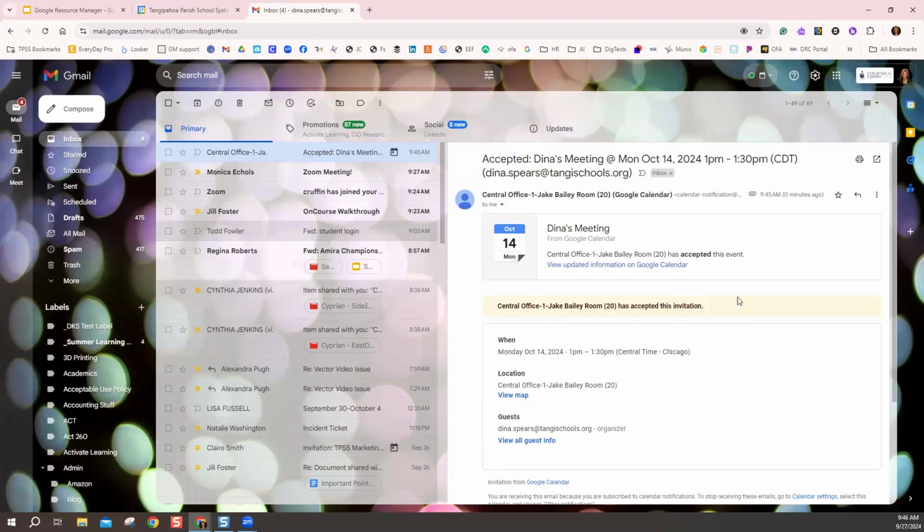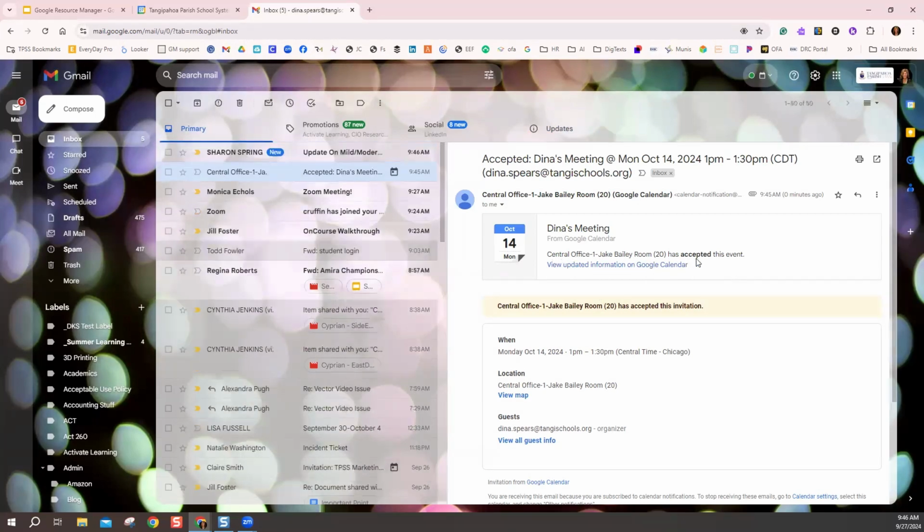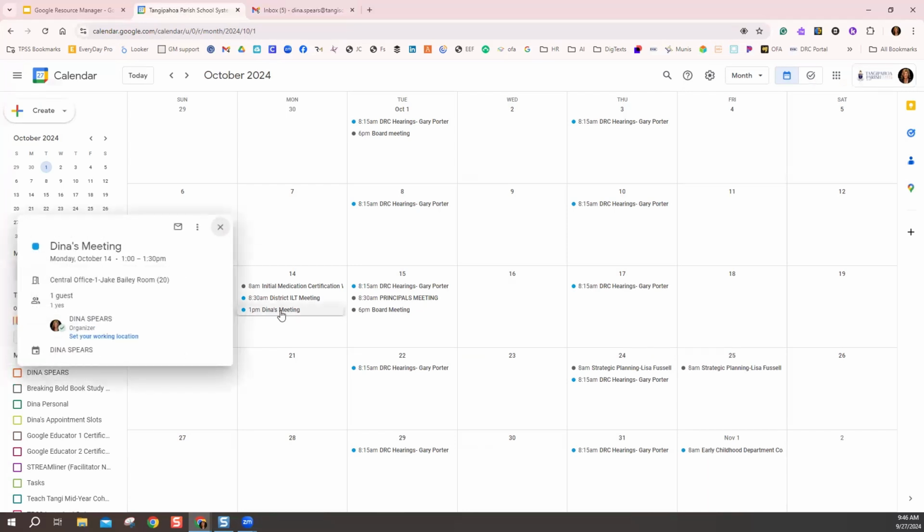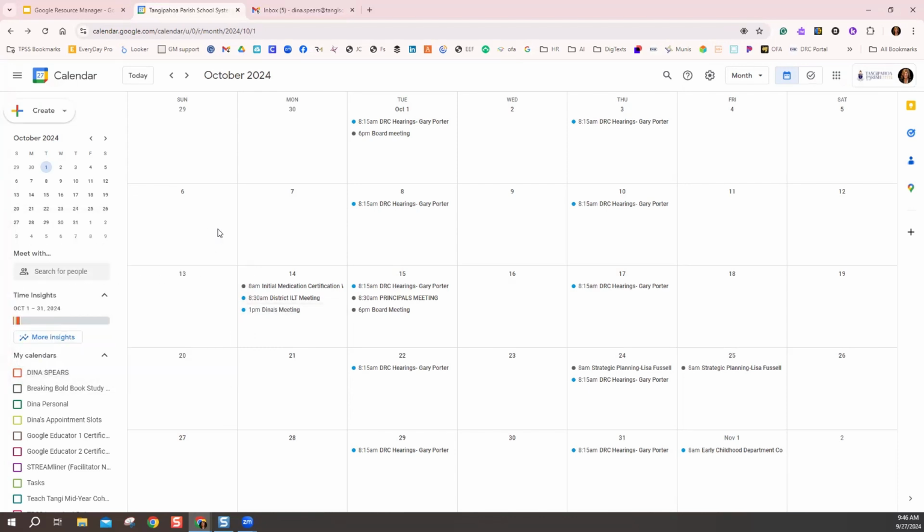There you go. So look right here. Jake Bailey Room has accepted this event. So now if I go back to my calendar, I can see that now that little blue dot is filled in. And I can look here and I can see that it is approved. Okay? Does that make sense, guys? Because I'm gonna do another one that I'm gonna ask her to decline so you can see what that looks like too.